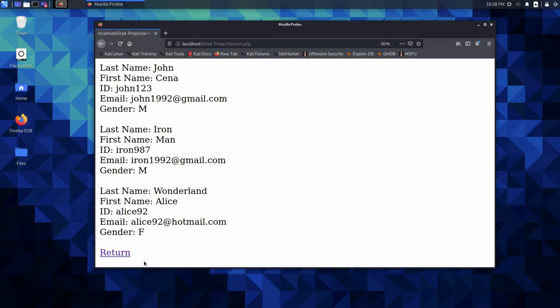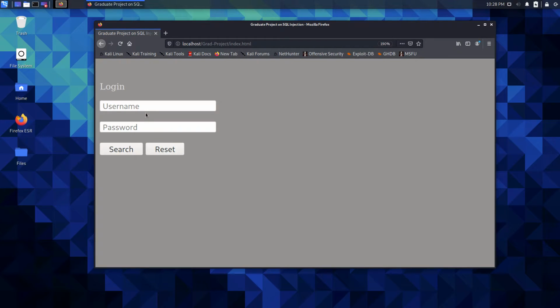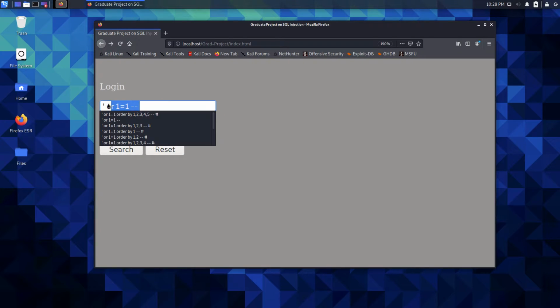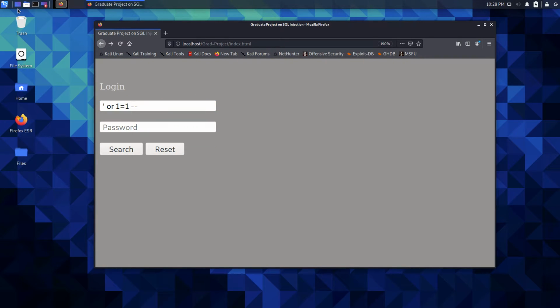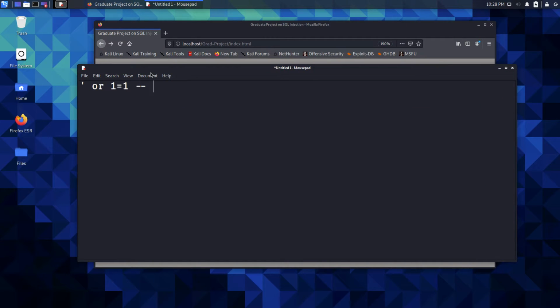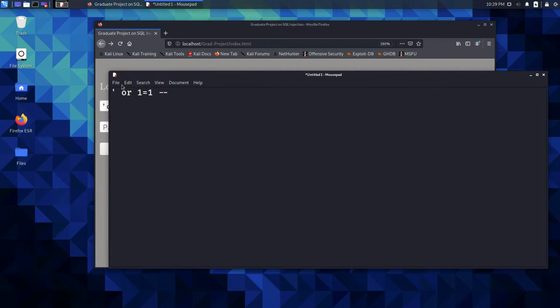Well, that's the ultimate goal of this SQL injection. So let's return. Now we have seen the columns: the first name, the last name, the actual user ID, the email, gender. There might be more, we never know. So the first point is how to find the number of columns. For that we do something like this. I'll open a text editor just to copy and paste all the commands that I have written, so let this just sit on the side.